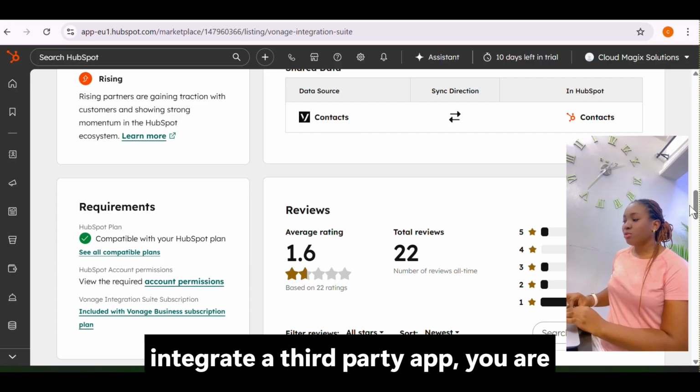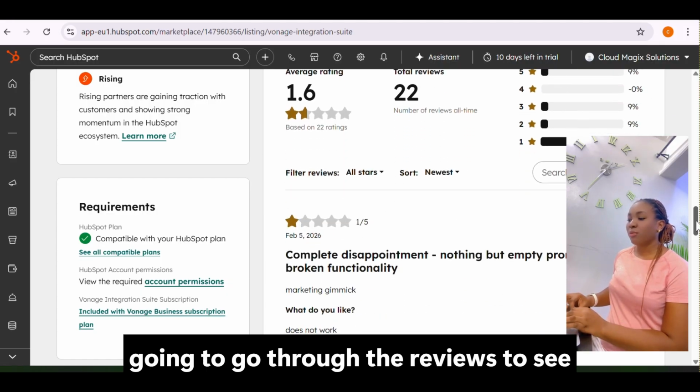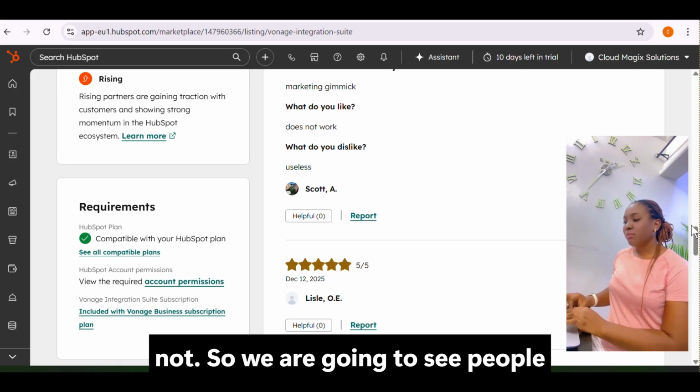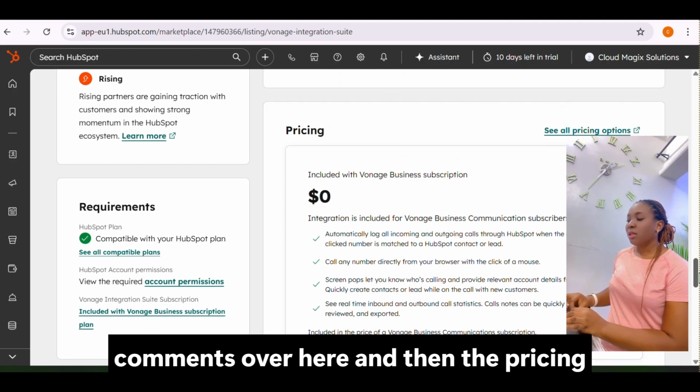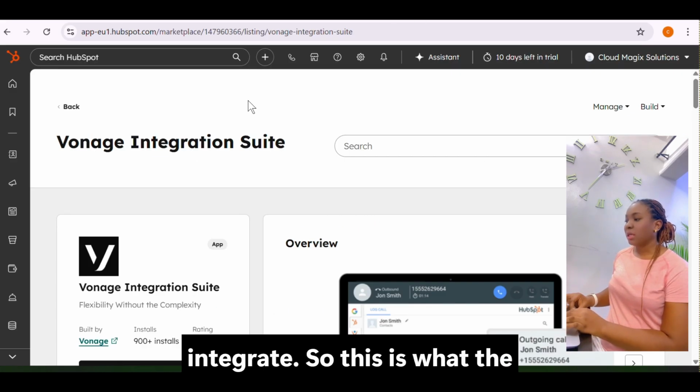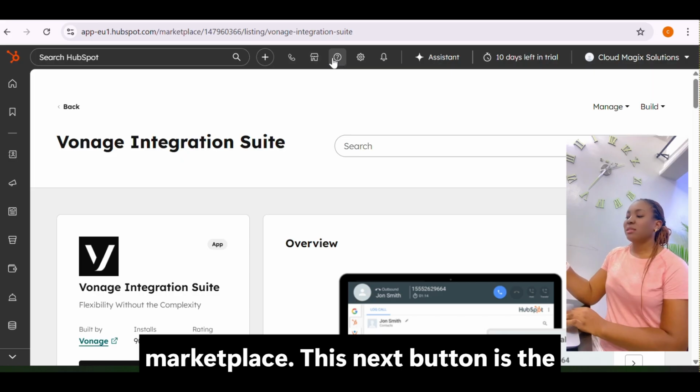You are going to go through the reviews to see whether people are complaining or not. So you are going to see people's comments over here, and then the pricing, and integrate whatever you want to integrate. So this is what the marketplace is all about.